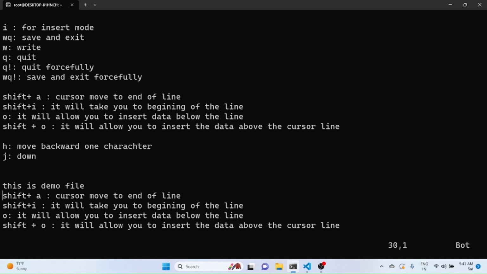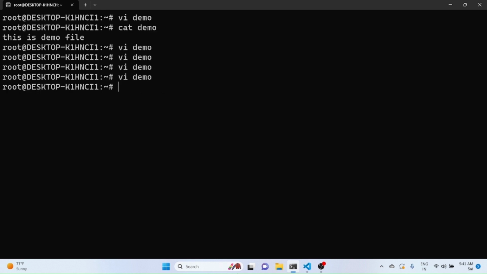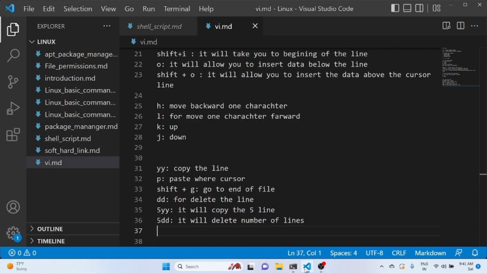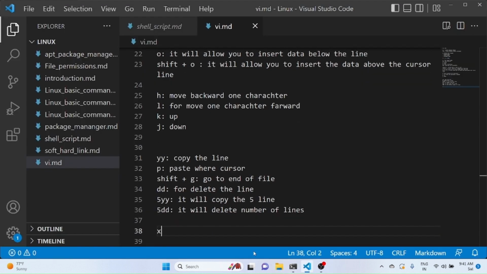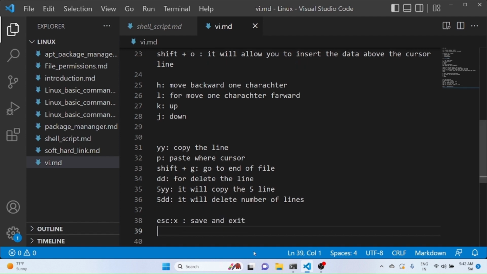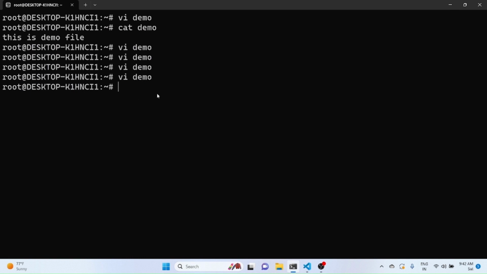Now for save and exit, we use W and Q, right? Another option is there for save and exit. Press escape, colon X. X also will help you to save and exit. Shift, press escape, colon X. This is also for save and exit. Okay, now I have exited from my file.